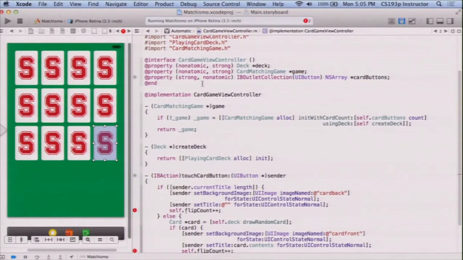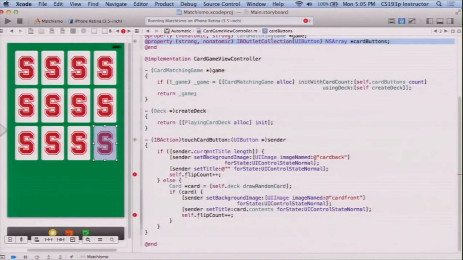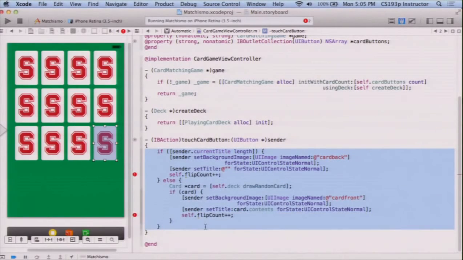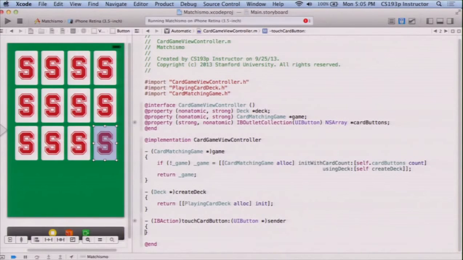Now we also have a nice array of these buttons so that we can update them with what's happening in the model. Okay? So first though, let's talk about touching a card. When you touch on a card, what are we going to do? Well, we don't want to do any of this junk. So we're just going to get rid of all that, because we're going to let the model handle it.